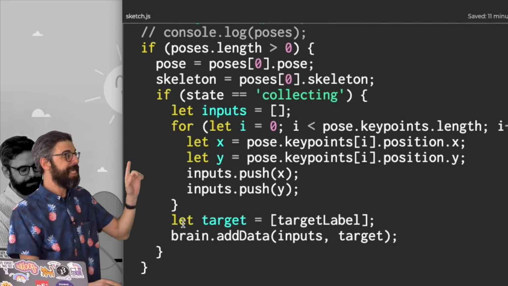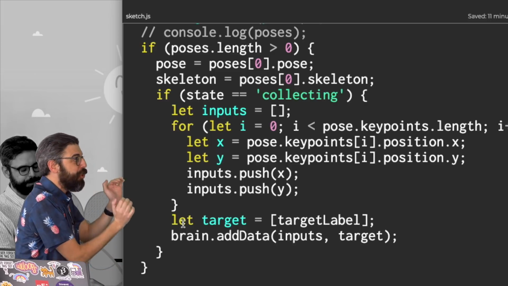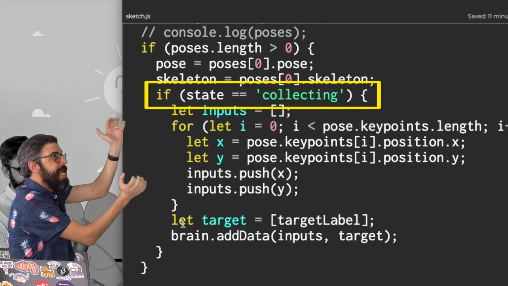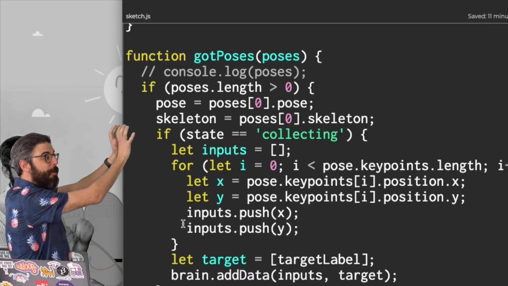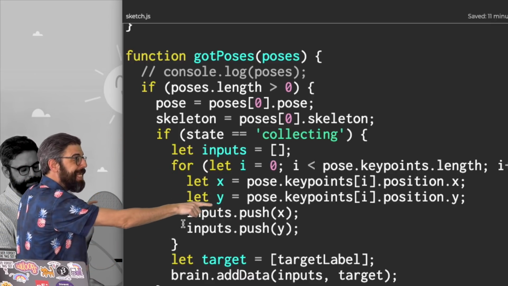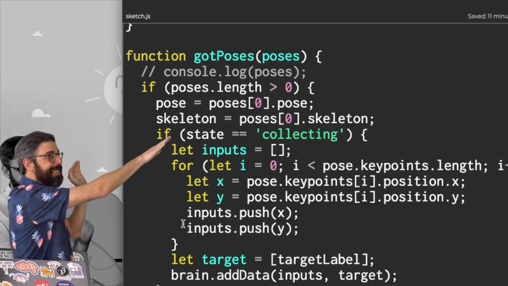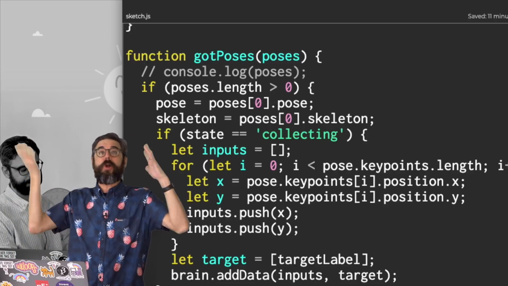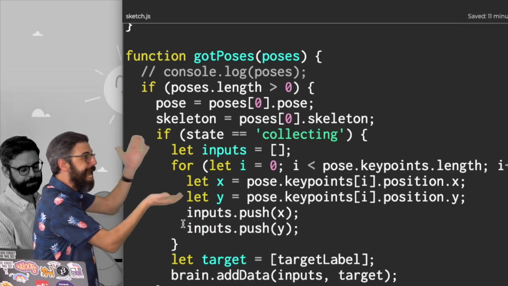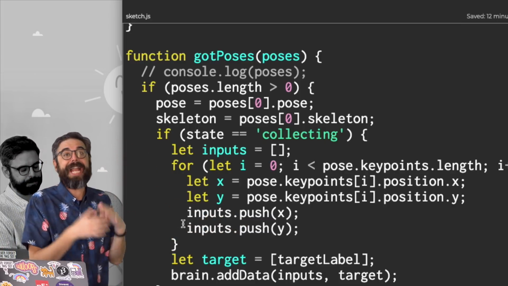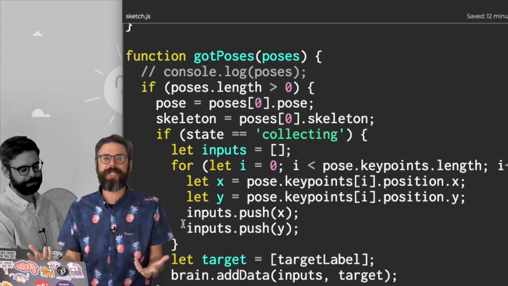And the error is that I forgot to actually include an if statement here in the got_poses event. When I receive a pose, I should only actually call addData when the state is collecting. I was just doing it anyway. Sure, I set the state to collecting and waiting and then to collecting and waiting, but I didn't actually include a conditional. So I had a lot of messy extra noise in the data.